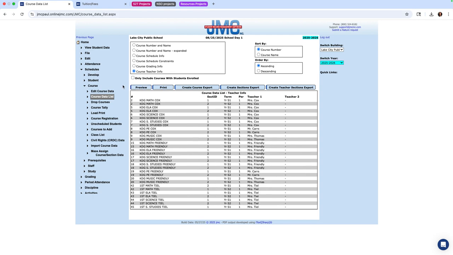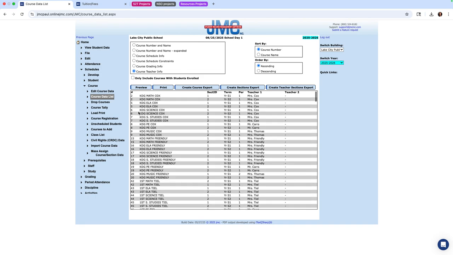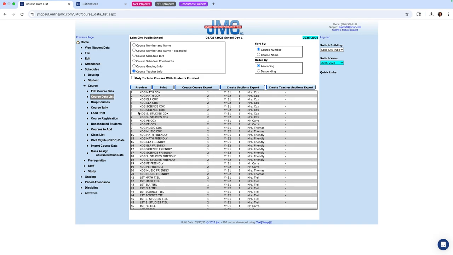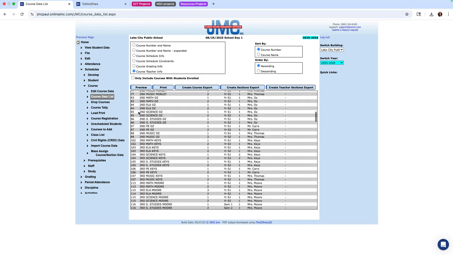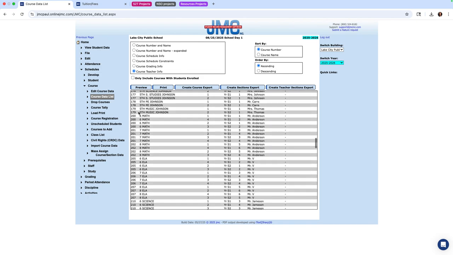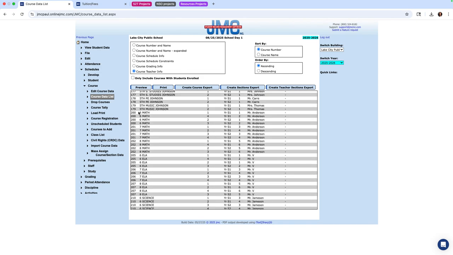And then the course teacher information. I feel like this one probably doesn't get used a ton. It shows each of the classes, who's teaching it, first, second semester. Just kind of gives an overview of the teacher information. Not too much information, but just enough to make sure that you've got things set up right.